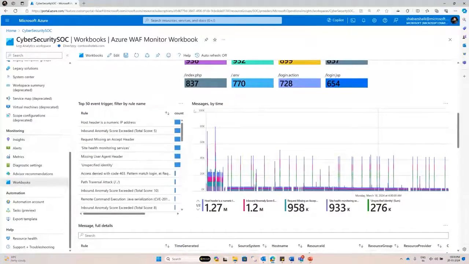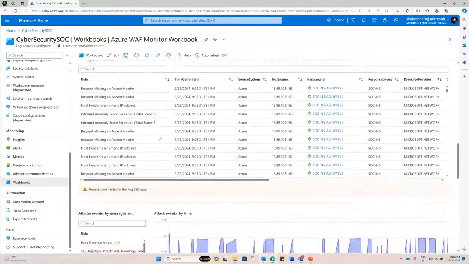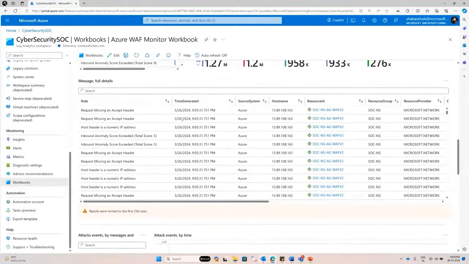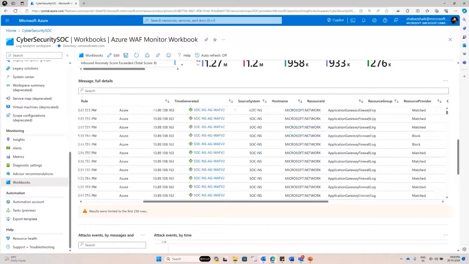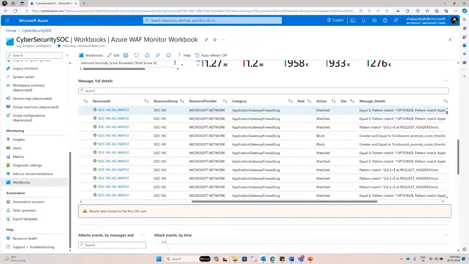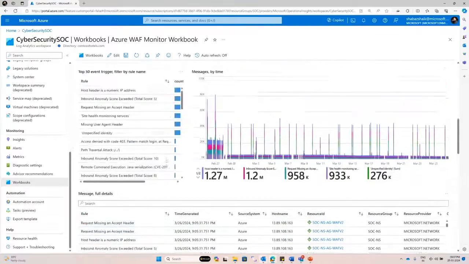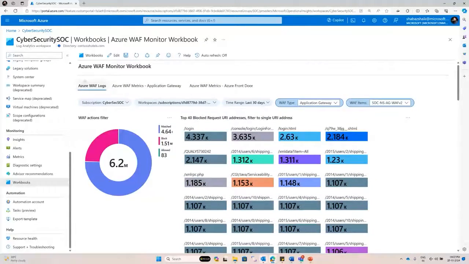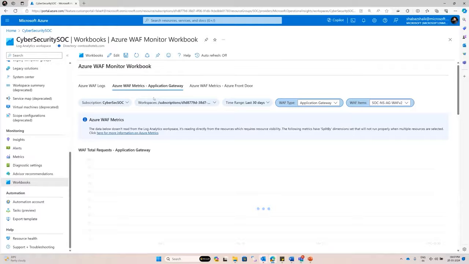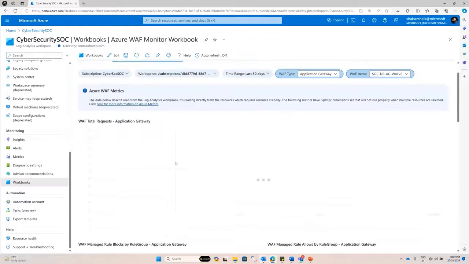And there is a lot of detail on messages, like what are the different messages that you are getting, and event triggers and all that. And there are all the logs that were matching the Azure WAF policy. So as we can see, matched, blocked, and all of those details are readily available here. And if we also want to see the metrics for this particular app gateway WAF, we can also see that.